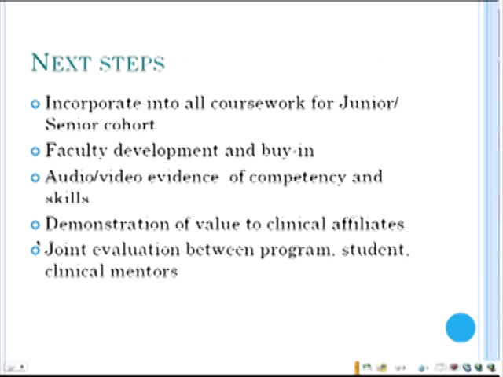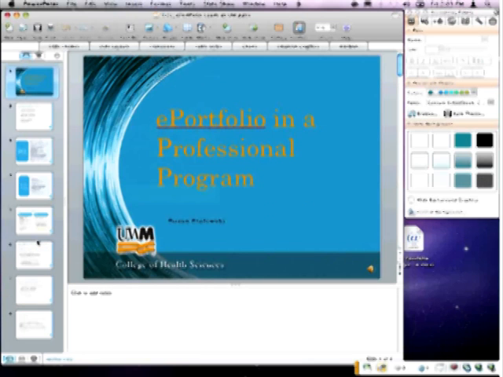So our next steps really are, aside from incorporating it into all the coursework, I can't tell you for sure how fast that will happen. You know how it is to try and get a whole group of people to do things. So we need some faculty development buy-in. I think better demonstrations from those of us who are users will be helpful. And then demonstrating that value to our clinical affiliates also, especially as we can have joint evaluations. I think they'll find a great value with that. And I'll show you an example real quick of some ePortfolio work that we did.